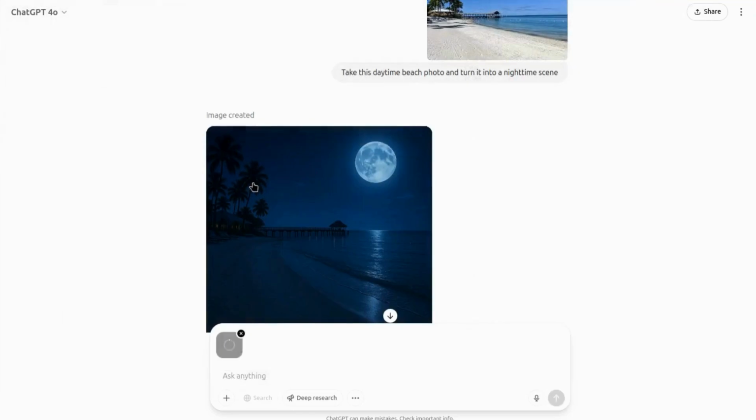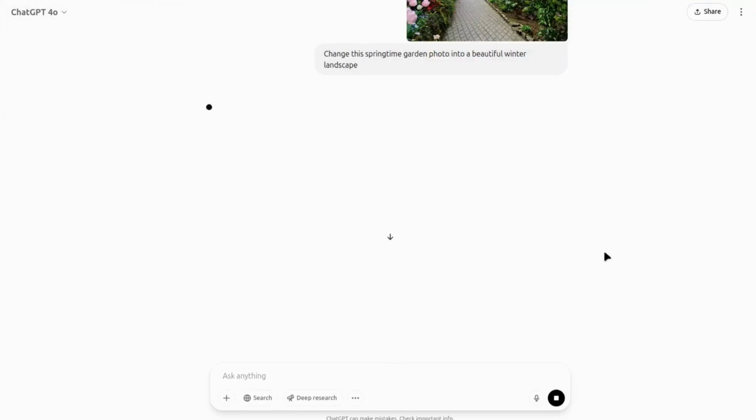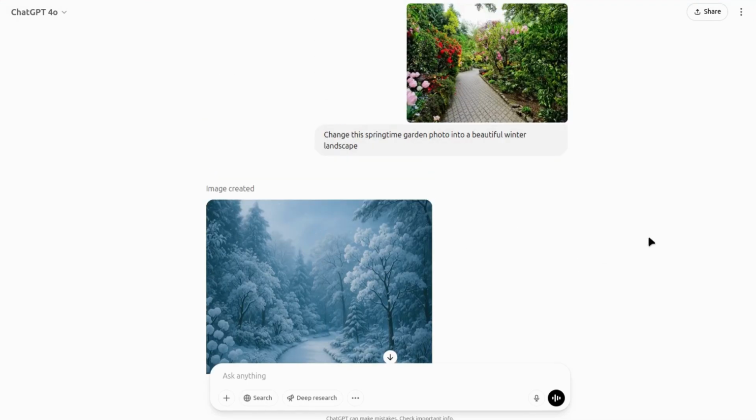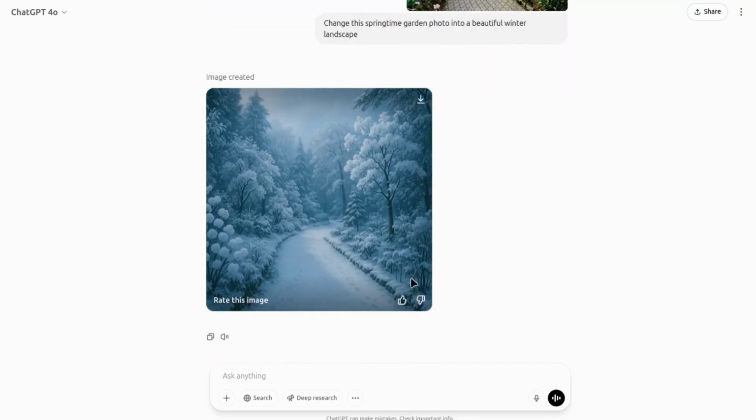Or how about turning spring into winter? Let's try it on this garden photo. Sample prompt: change this springtime garden photo into a beautiful winter landscape. So cool!